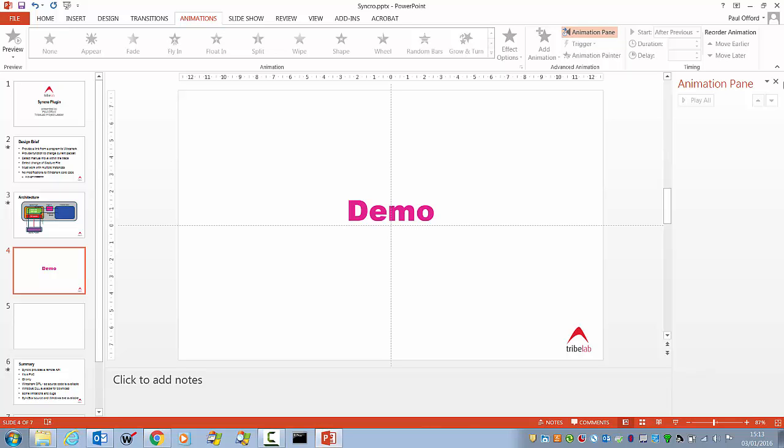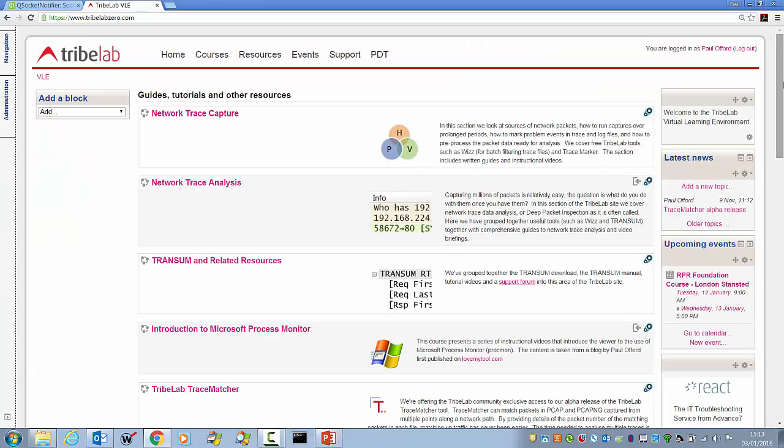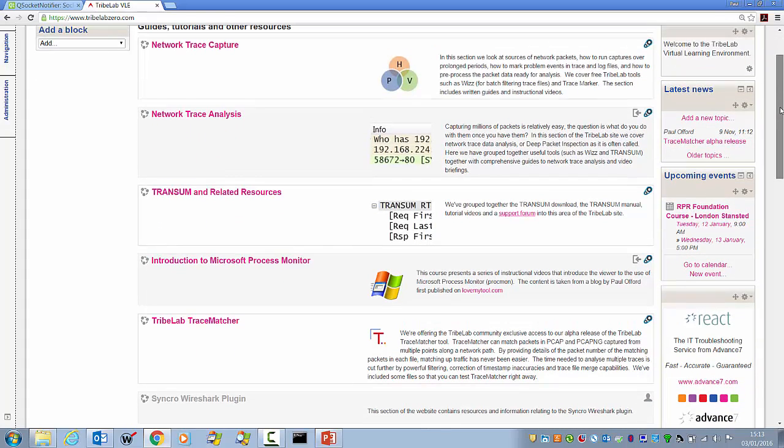Let's start by looking at how we install Syncro. So Syncro is available via the TribeLab site. I'm showing here as me being logged in, but you don't actually have to log into the site to get access to Syncro. When you come into this list, you'll see Syncro. It's low lighted here at the moment because it's not actually live at the time of recording this video, but it will appear just like any of these other sections of the site.